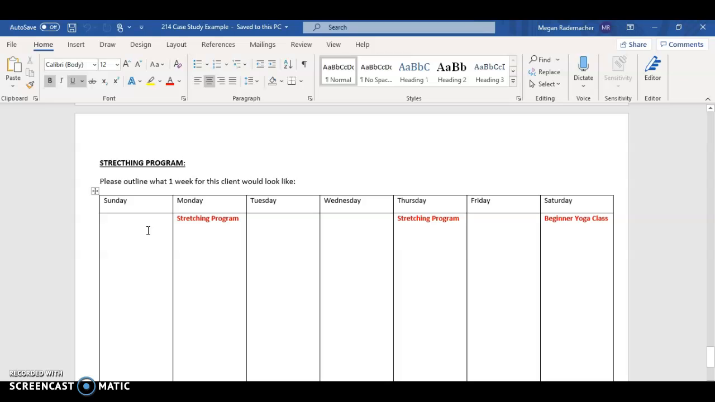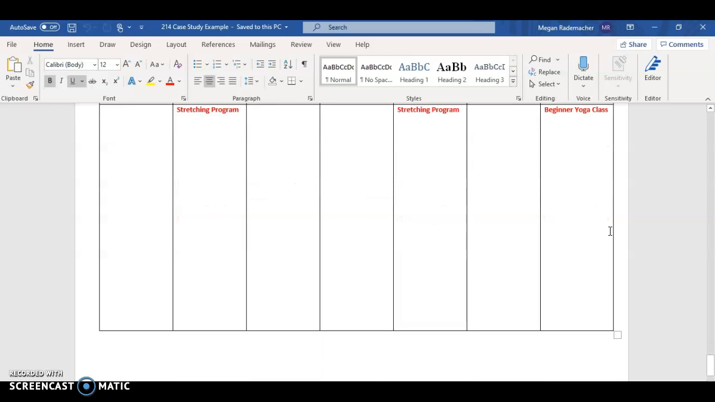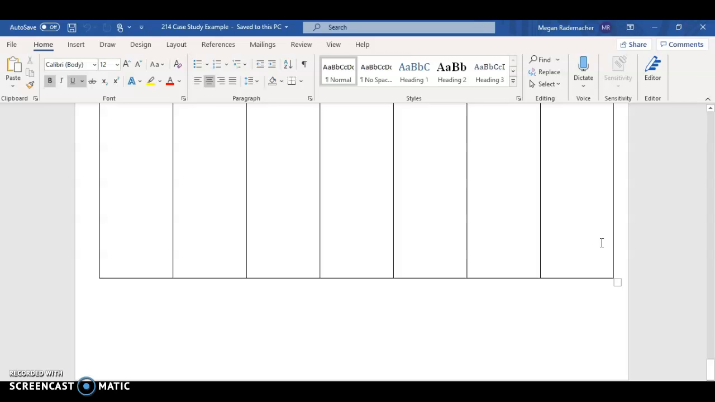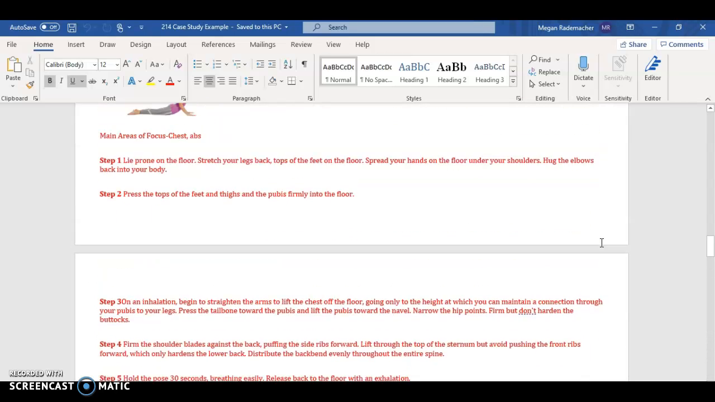Okay. But remember, we don't want the client only stretching on Monday and Tuesday and then leaving the rest of the week for no stretching, right? We don't want those muscles to get really tight again. The idea is to be consistent with our stretching program because consistency is key in any exercise-based program. Okay. And then that is your stretching program for this client.